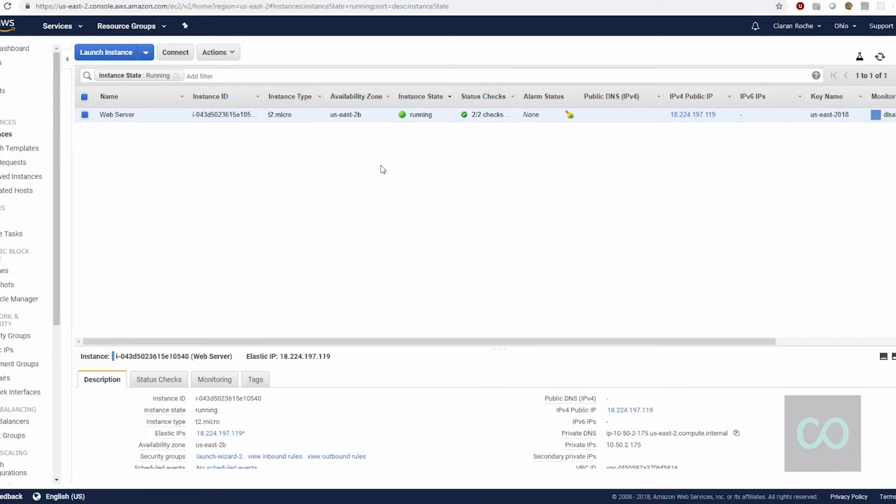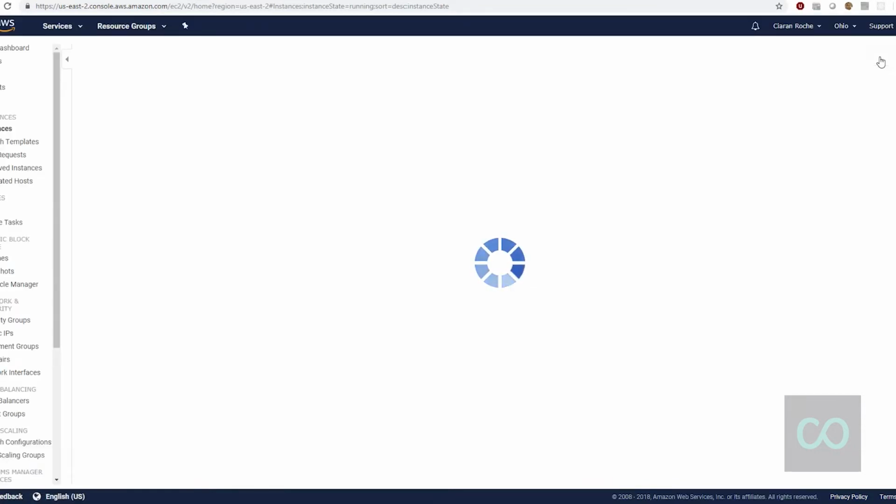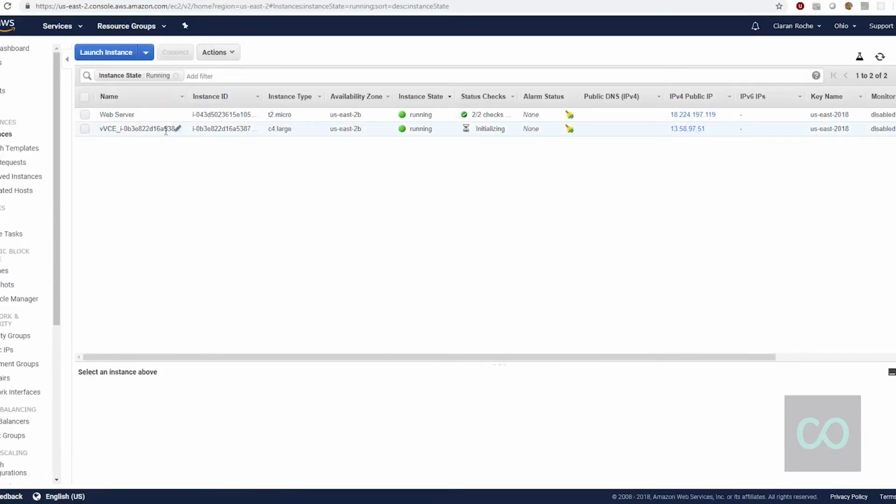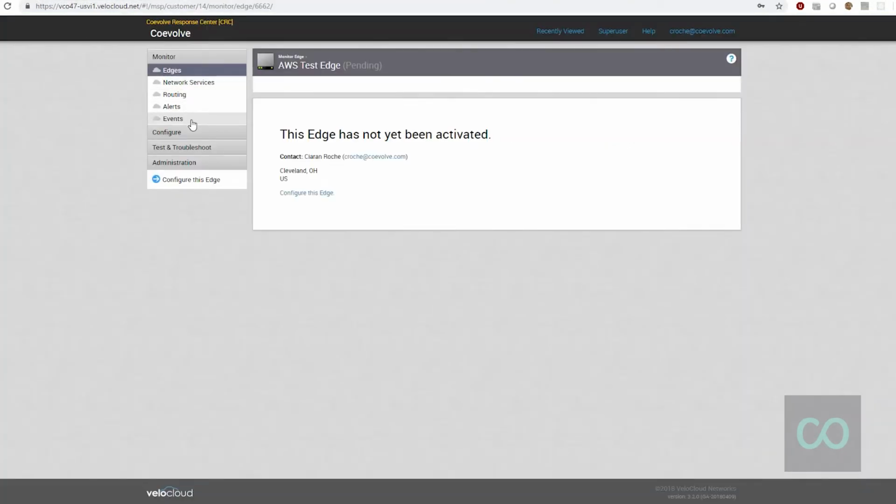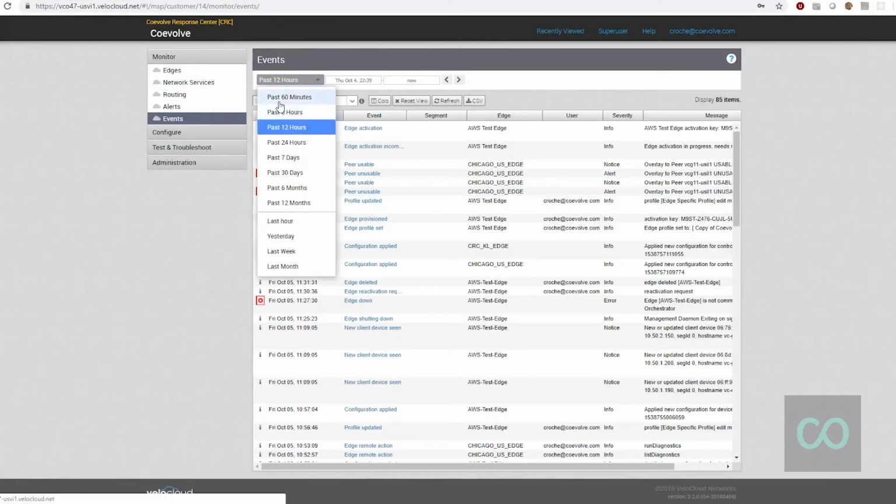Have a nice day. Okay, so what's happened now is it's triggered a couple of different actions. The first is to create the instance itself, and if we refresh our instances here, we'll see that we now have a new instance, which is the VCE, the SD-WAN Edge, that's been initiated in that VPC. So it's created a new edge which is running the SD-WAN software image, and it'll take a few moments for that to start up.